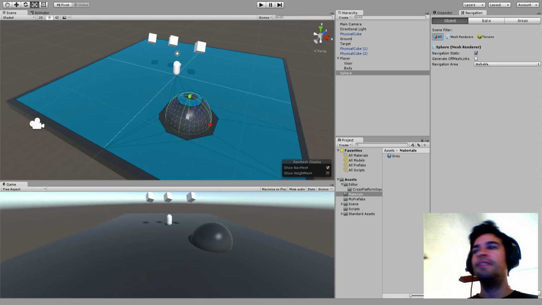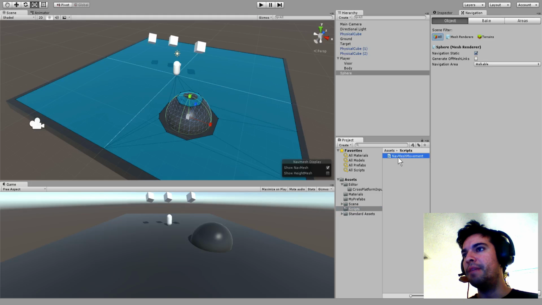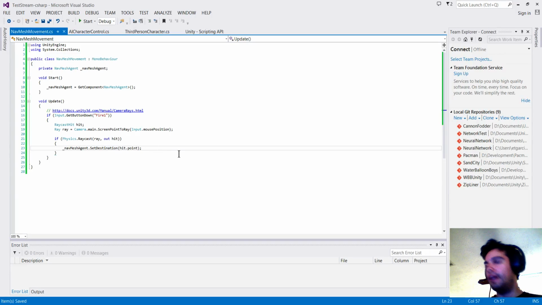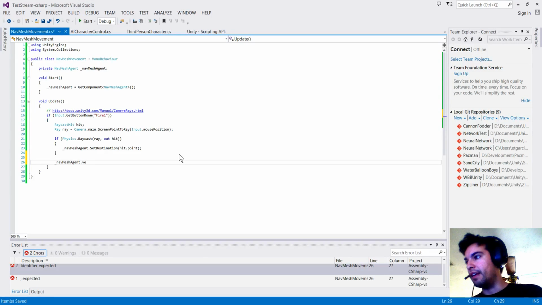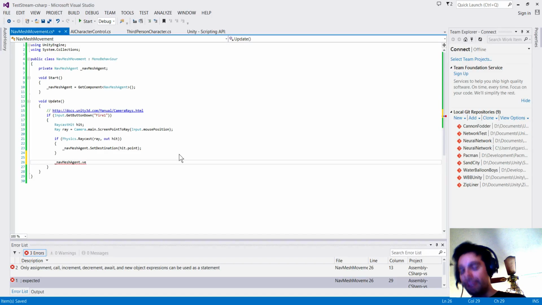Okay, back to Unity. In fact, back to NavMesh agent, just so I can show you the script right quick. NavMesh movement. Like I said, NavMesh agent has a few of these things I was talking about, like a velocity, a desired velocity, and it also had a... I didn't see the rotation, but I do see update rotation. Okay.